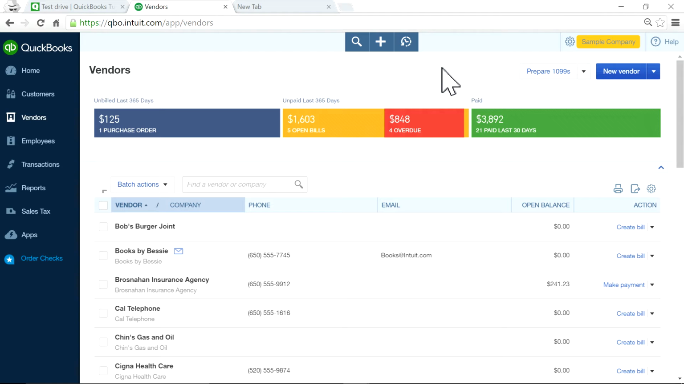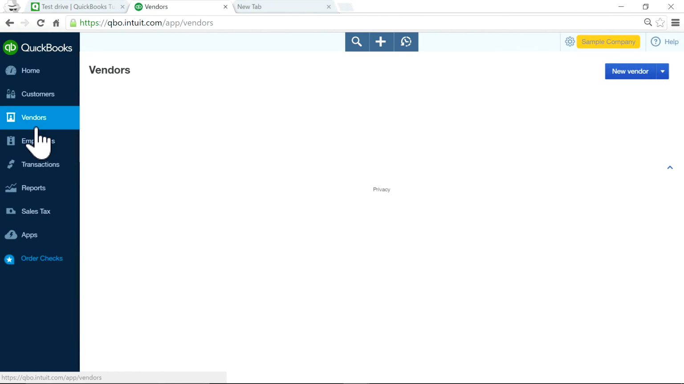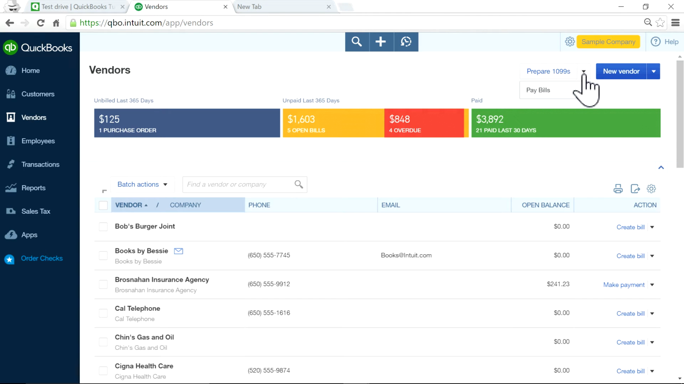Another thing is, if you have a Plus plan and if you have independent contractors at the year end, if you need to issue 1099, this is where you come. So home, vendors, prepare 1099 right here. And they charge you extra for this service too, if you want e-filing.